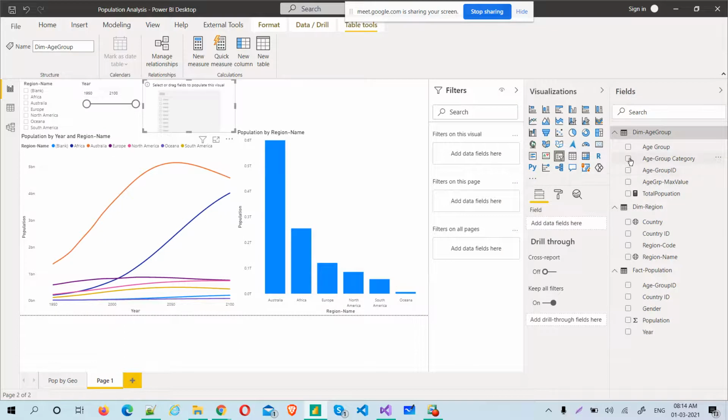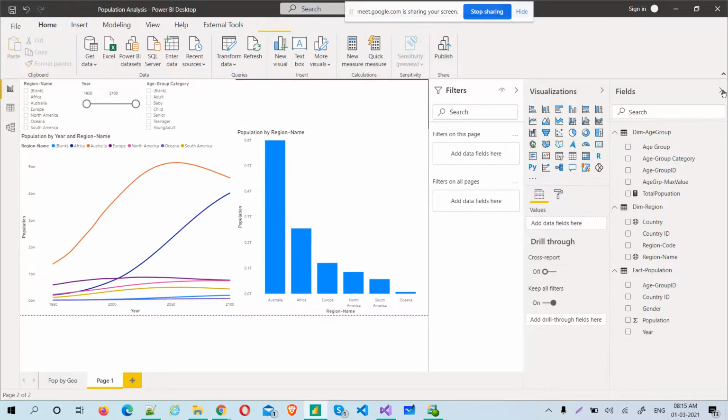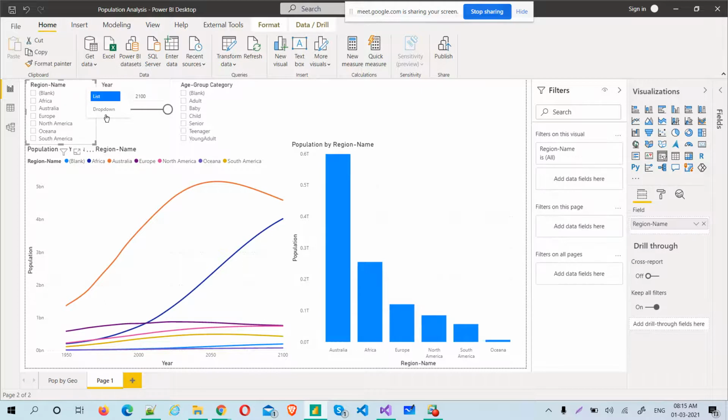Yeah, age group category. Let's take this. So these are all the slices, and slices come in wide varieties. For text it will be like this. For text, list and drop down are the only default options that we have. Now you see this is a list.